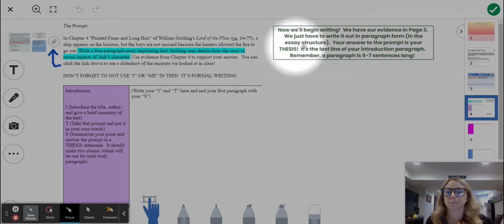It says now we will begin writing. We have our evidence in page 3. We just have to write it out in paragraph form in essay structure. Your answer to the prompt is your thesis. It's the last line of your introduction paragraph. Remember, a paragraph is 5 to 7 sentences long. And just like we did the last 3 times, we have our guideline.